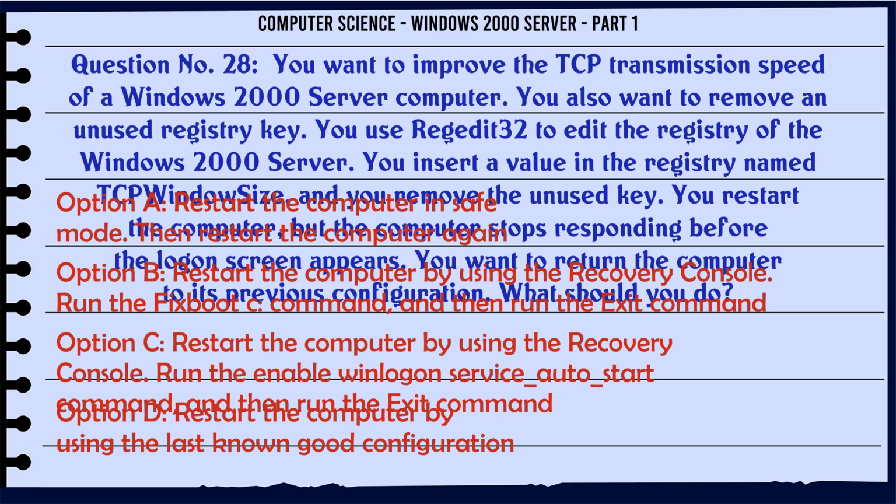You want to improve the TCP transmission speed of a Windows 2000 server computer. You also want to remove an unused registry key. You use regedt32 to edit the registry of the Windows 2000 server. You insert a value in the registry named window size and you remove the unused key. You restart the computer but the computer stops responding before the logon screen appears. You want to return the computer to its previous configuration. What should you do?